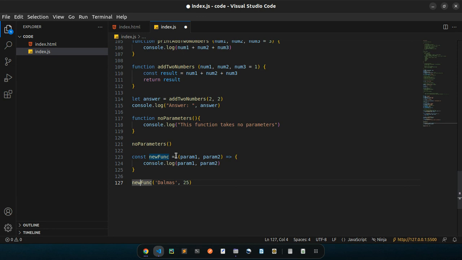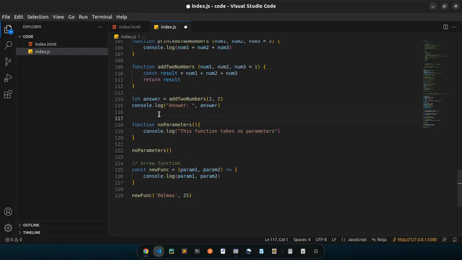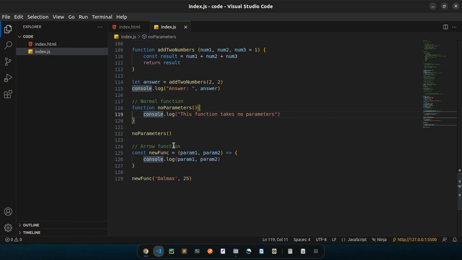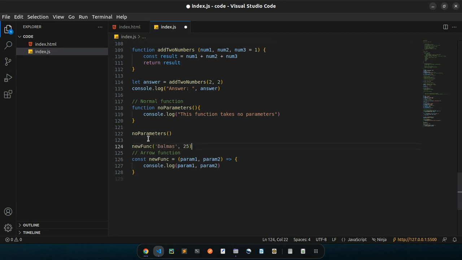When should you use an arrow function? This is called an arrow function. And when should you use a normal function? How should you apply the two functions? So they are both functions, they can do the same thing, but when are you supposed to use which? So this is new func here, and I have called it, or invoked it, here as new func. What if I were to call it here on top of it? I say new func and I say Dalmas on top.